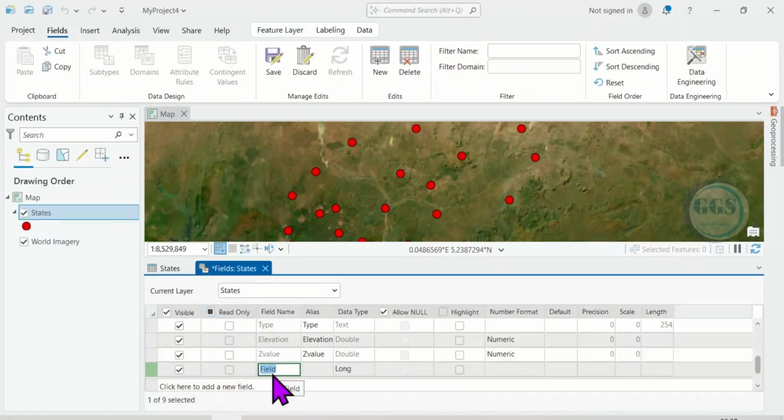So it will bring these options. So here we want to name the field as X. Then choose the data type. Click on the drop down. We want to select double. The reason why we are selecting double is to give room for decimal numbers.